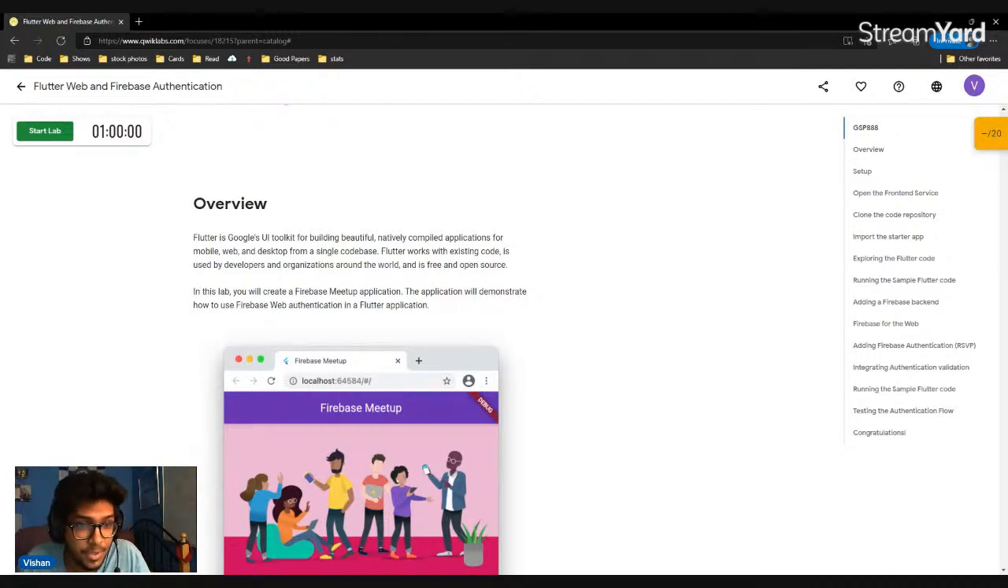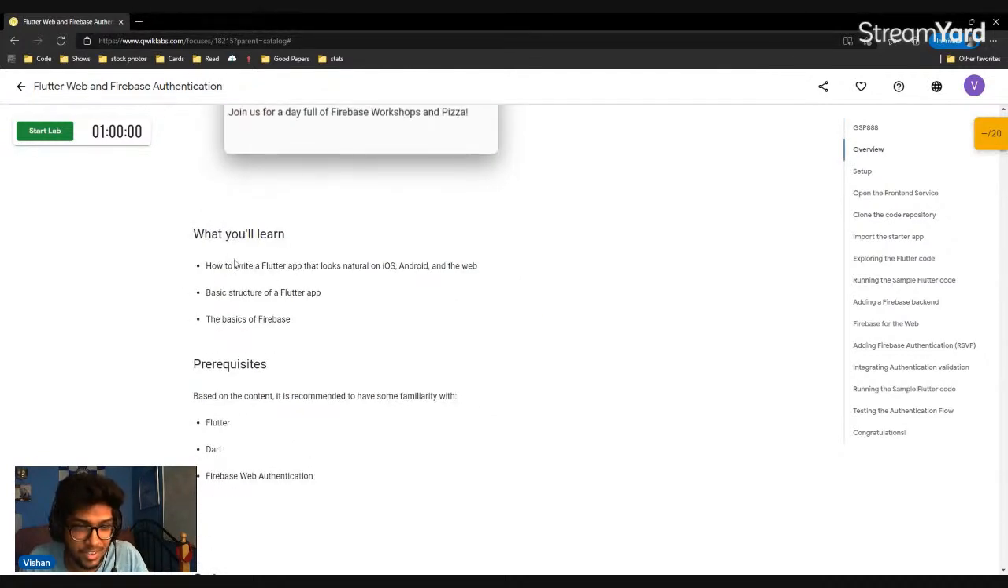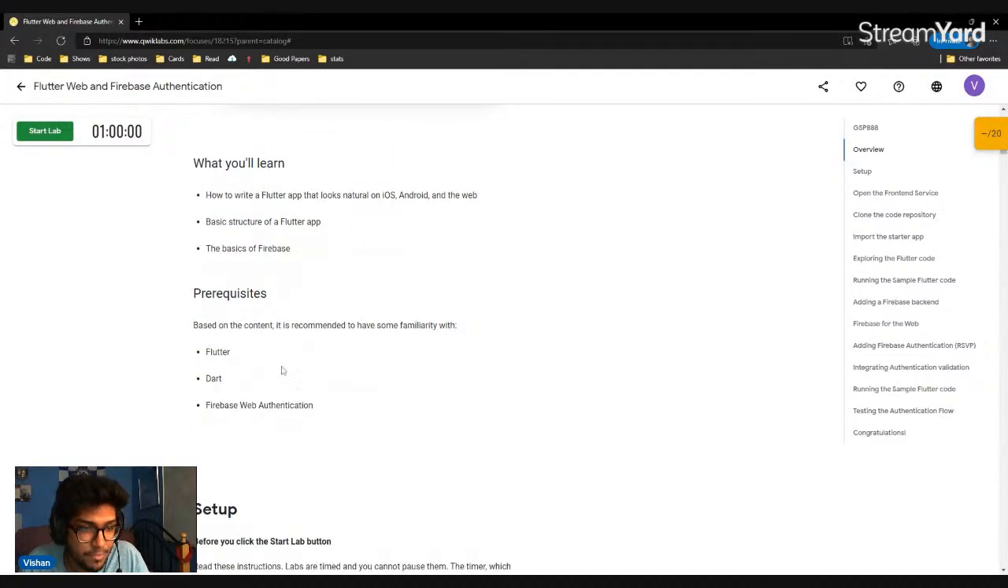The main focus is just setting up Firebase. The overview is pretty much the same as in all the labs, but the main thing is that we'll be setting up a Firebase meetup application, which will demonstrate how to use Firebase Web Authentication in a Flutter application. You learn how to set up a Flutter app for iOS, Android and the web, the basic structure for a Flutter app, and the basics of Firebase, which is the new concept for today. From Firebase, we'll be covering the authentication flow.